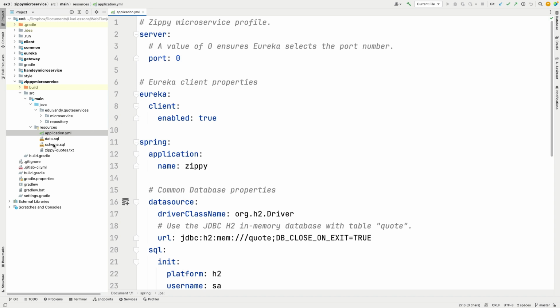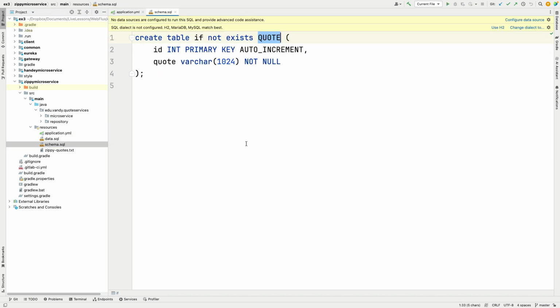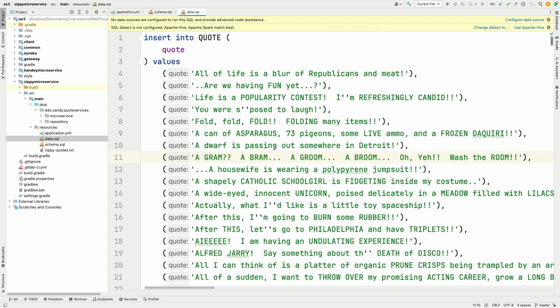Here is the schema we're going to have for the contents of the Zippy database. And you can see here we have a primary key, which is going to auto-increment. So every time we put something in the database, it's going to automatically update the key by 1. And we also contain a quote, which is going to be a character array that's got no more than 1,024 characters. Down here, we have the actual data.